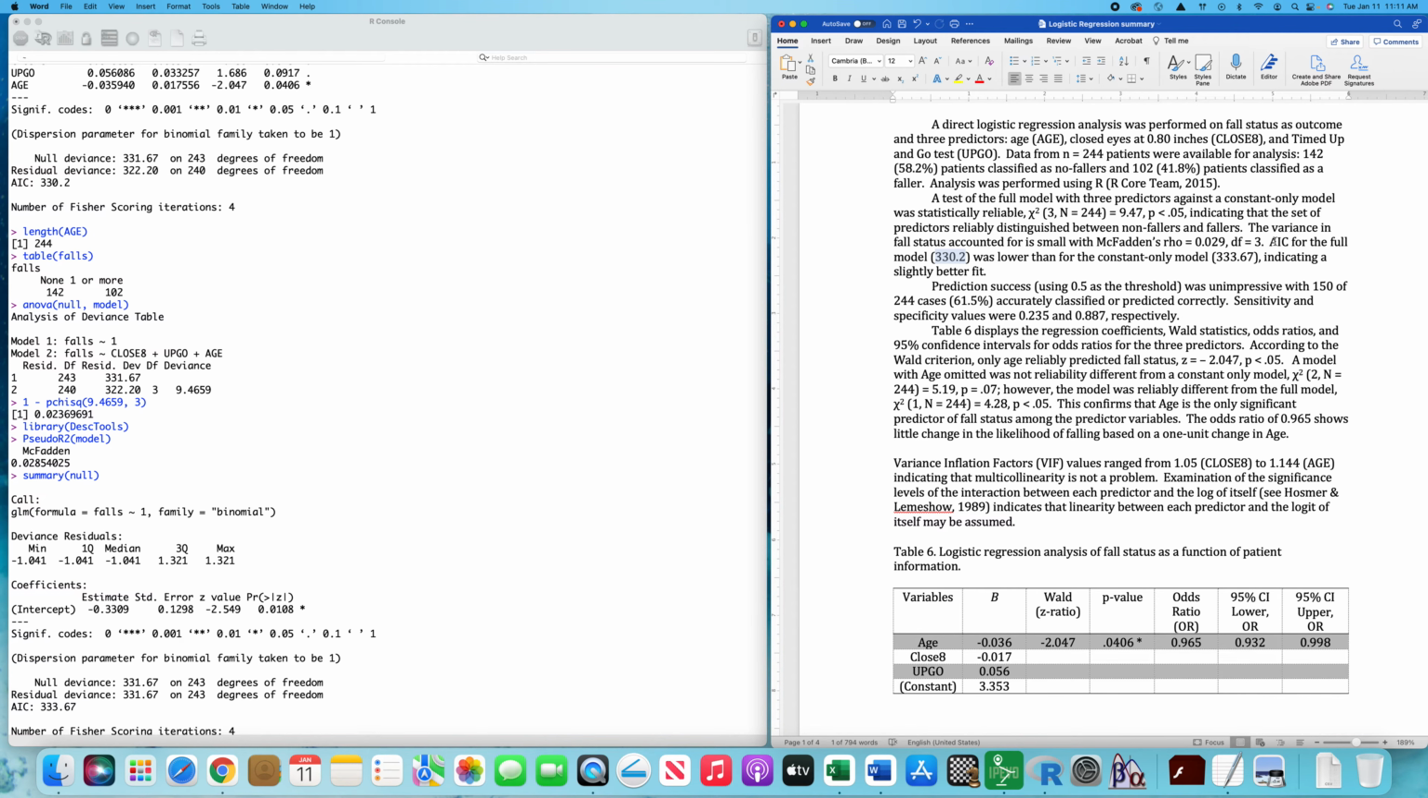But when we calculate an AIC for one model, and then we calculate an AIC for another model, if the AIC decreases, then it indicates a slightly better fit. So the AIC for the full model is 330.2. The AIC for the constant only model is 333.67. So going from the null to the full, it's decreased slightly, indicating that we have a slightly better fit.